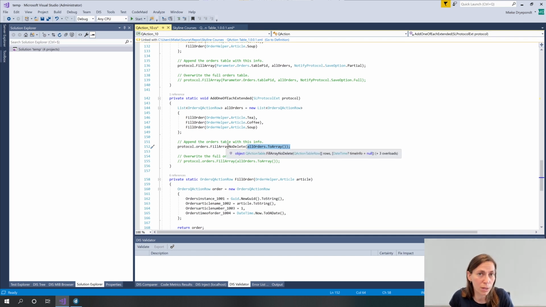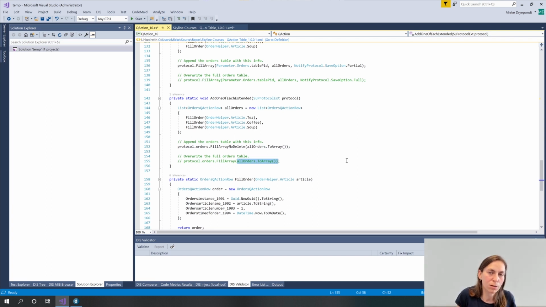Same for overwriting the full table. Well, protocol, use this table, fill it up. I'm going to delete it. I'm not going to add a no delete here. So fill it up with all of the information that I have, and you will have overwritten all of your information. I've added a single row, and I have added multiple rows. I can append information, and I can overwrite all of the information there.